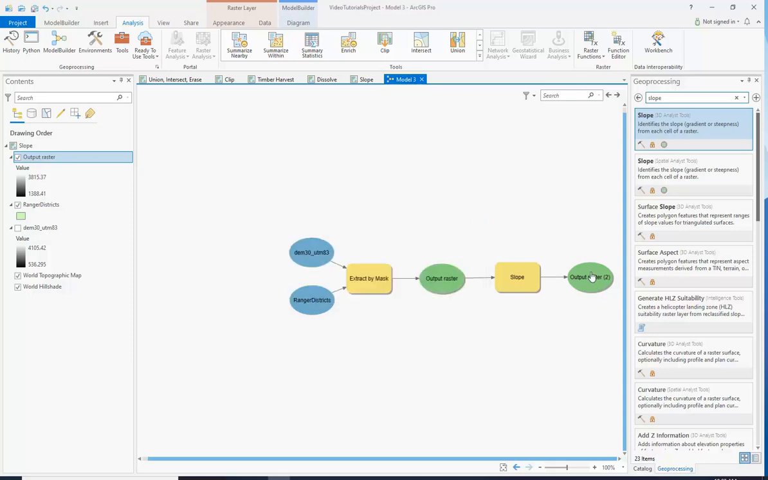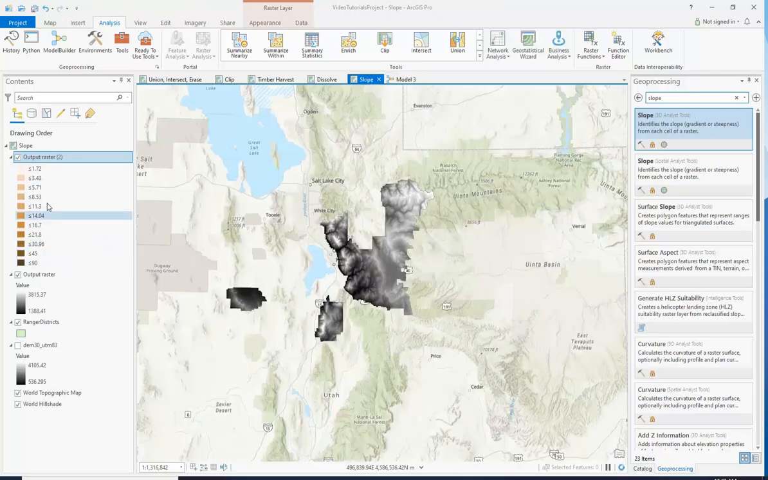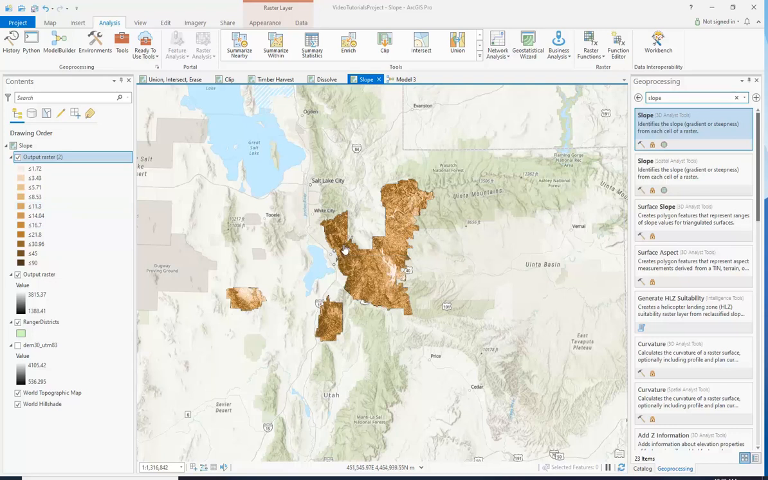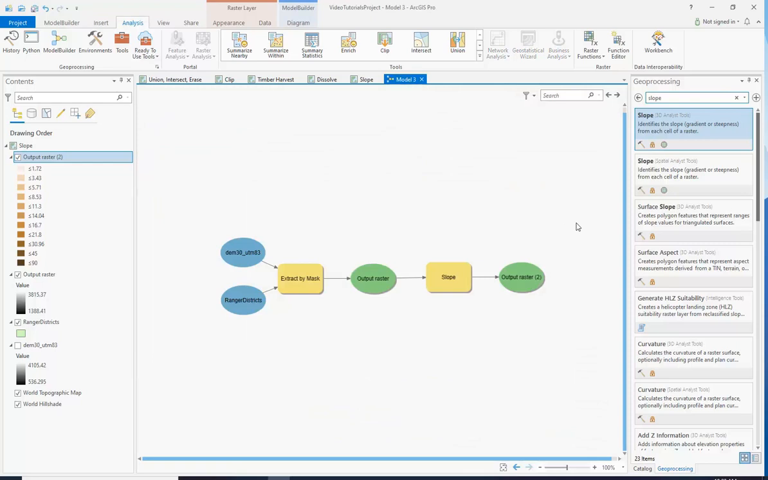Okay, so this layer should look like this. It turns brown like this. And we can see how these areas at the tops of the mountains have higher slope, and that makes sense because they're at the peaks. Okay, the next tool we're going to run is called Reclassify.